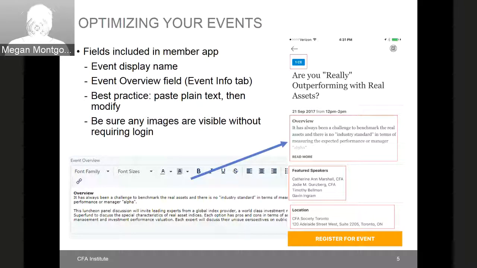But then one of the major fields that you'll see there is going to be the event overview field, which pulls from the event overview field that's in the event info tab. So one thing that's good to note there is that your best practice for that particular field is going to be to paste plain text into that field and then modify it from there. Use the different options that you have for adjusting the font size and color and things like that once you've pasted it in as plain text from something like Notepad.